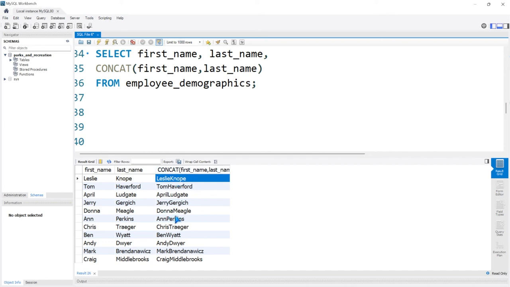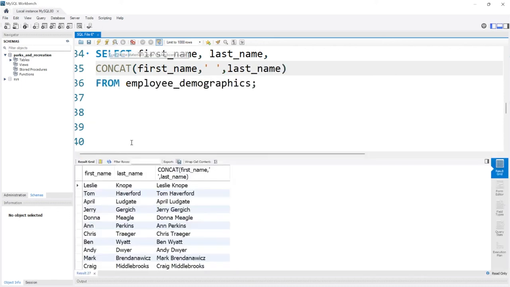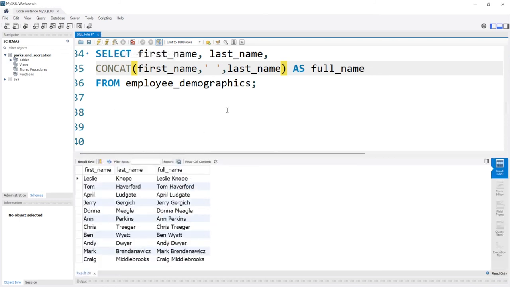Now this doesn't look perfect, right? We don't want it to look like that. All we have to do is come in here and we could do a little space. So we'll add a space in there. And if we run that, now we have Leslie Nope, and we could call this full_name. And this is something that I've done a million times in my real job where there's multiple columns. We want to create one column out of it or take two columns and create one column. Happens all the time. So this concat is really, really helpful to combine those columns really quickly.